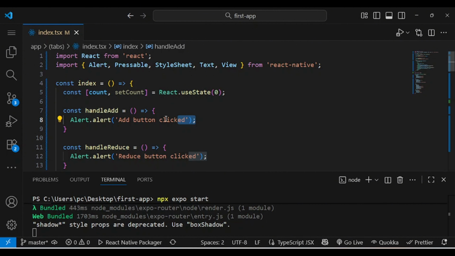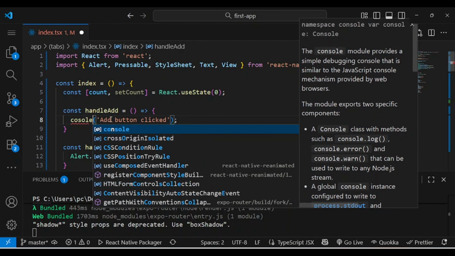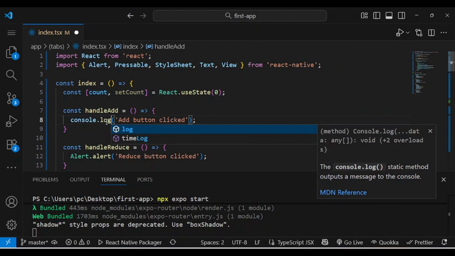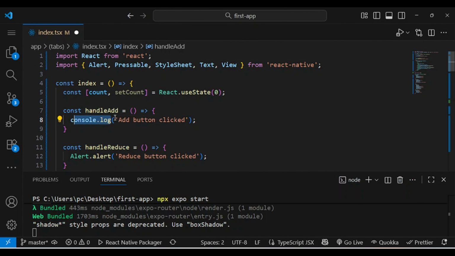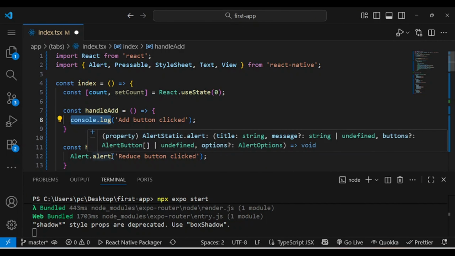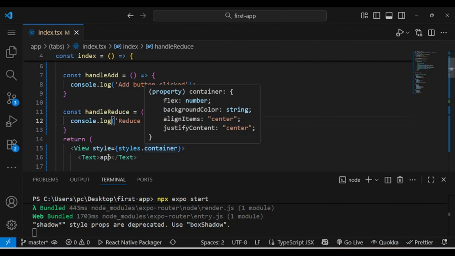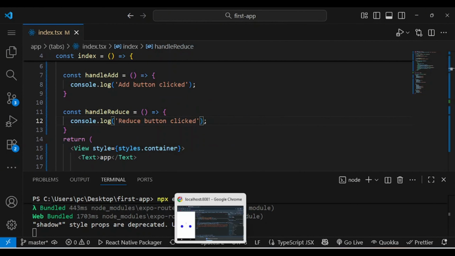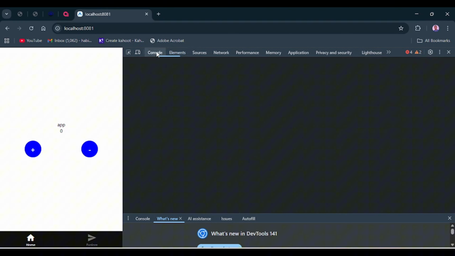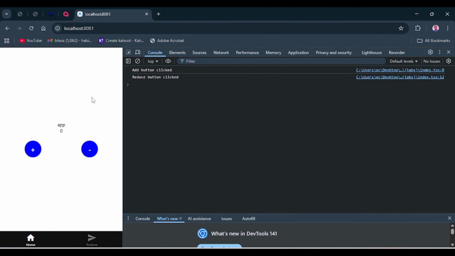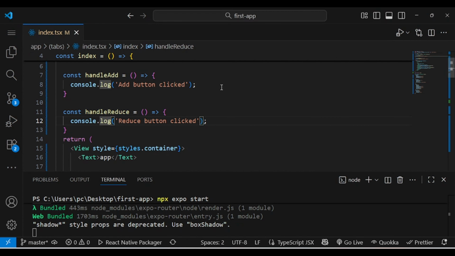But for this tutorial's purpose, I'm going to remove the Alert.alert and change it to console.log. So you are going to see that, yes, actually the button is clicking and something is happening under the hood. Well, let's see, console.log, and I can just do the same thing for the other one. So you save, and let's go back to our browser and go to the console tab. Let me clean all these, and you can see add button clicked, and then if I click on the minus one, reduce button clicked. That's proof that our button is functioning properly right now.